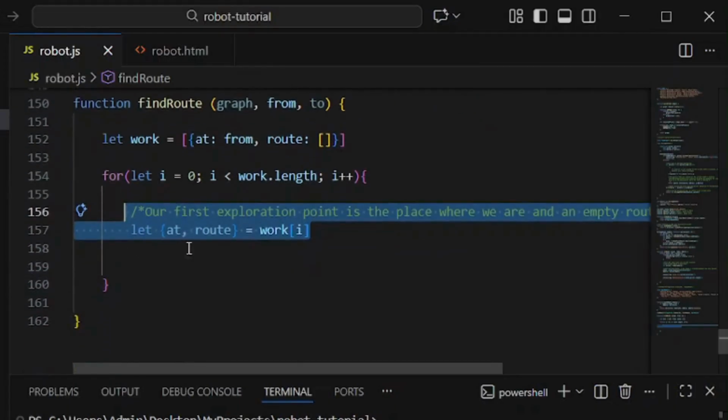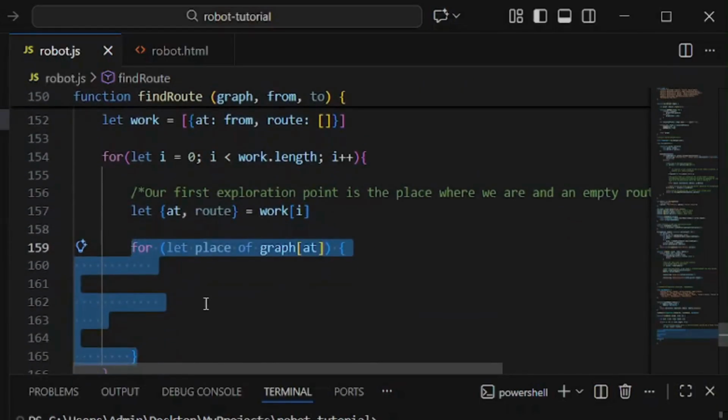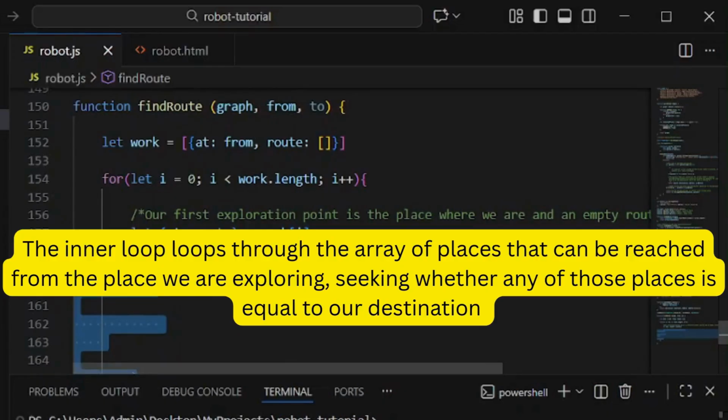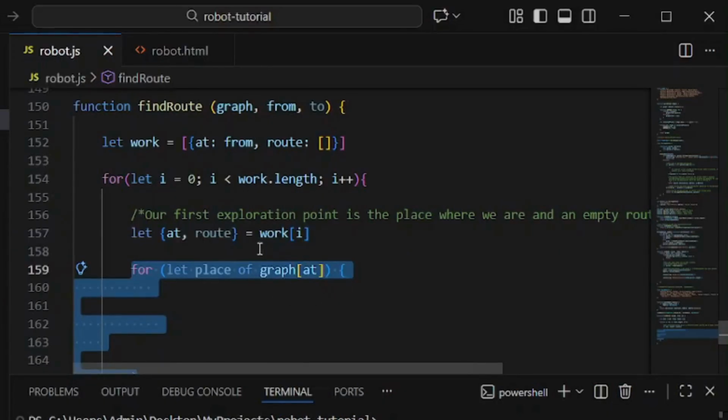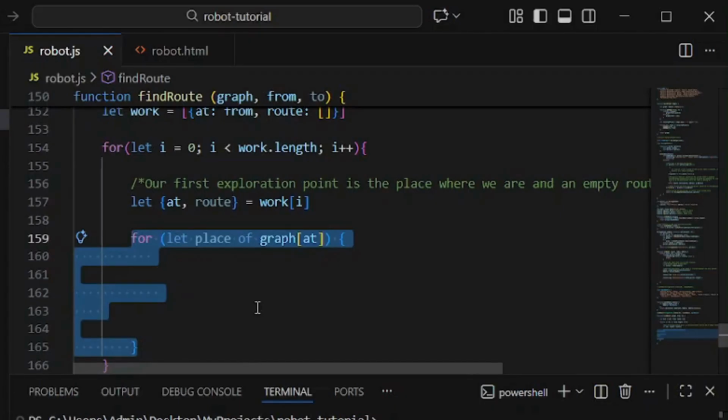As you can see, we get the position, the place that we are at, and the route that got us to that place. Then we are going to create another inner loop. We will loop through all the places that can be reached from the place we are exploring. As you can remember, our map object is a graph, and each place in our graph has a number of points that can be reached from there, and those points are stored in an array.